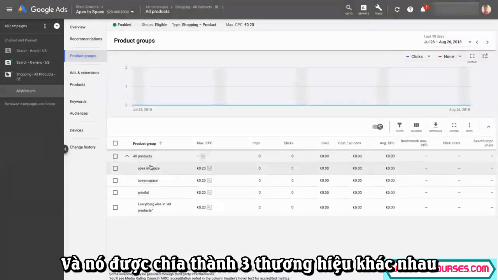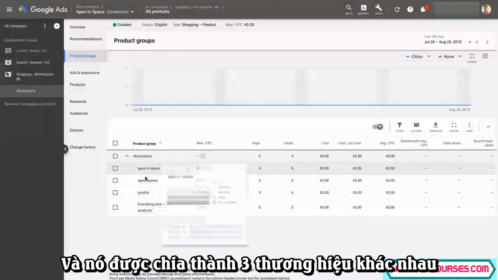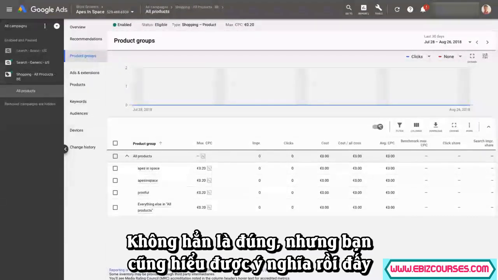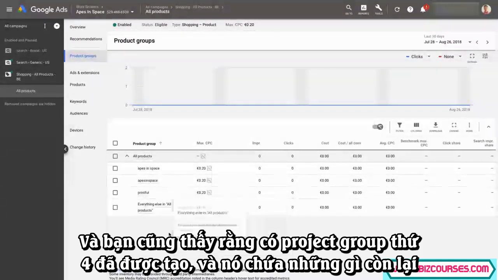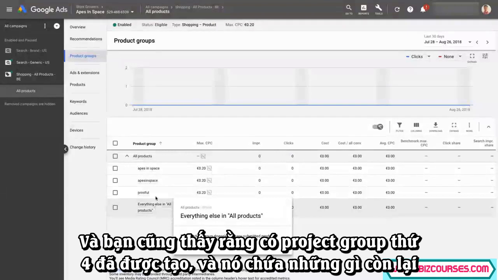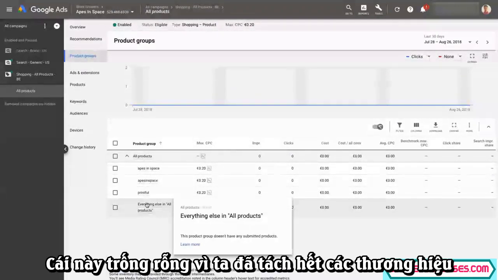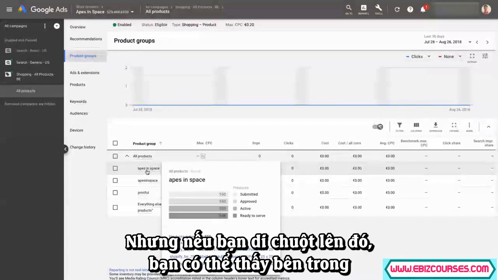Now it's subdivided into 3 different brands, which isn't really correct, but you get the meaning. And you also see that there's a 4th product group that was created, which has everything else. So this is empty because we split out all the brands. But if you actually hover over, you can see what's inside.